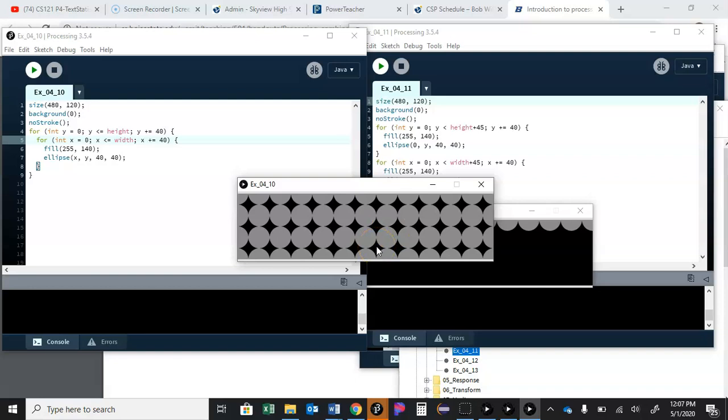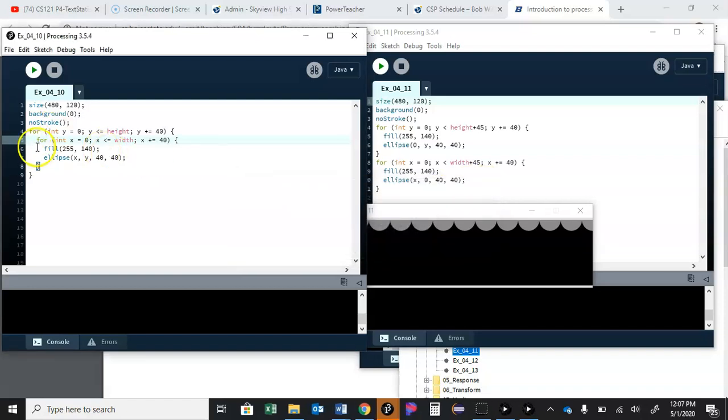Now that's pretty impressive. If we look at what's going on here, the inner for loop does a lot of the work. What happens is we start off on the outer for loop where y is 0. y is going to be less than or equal to height, and then y is going to jump up by 40. As long as this condition holds, we are going to immediately jump into this inner for loop and execute it completely.